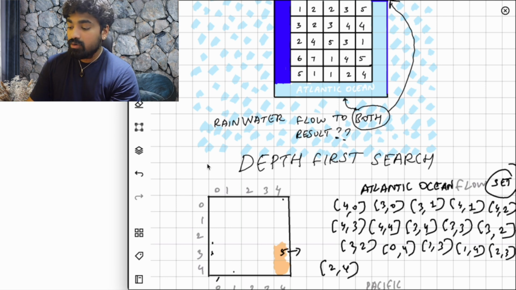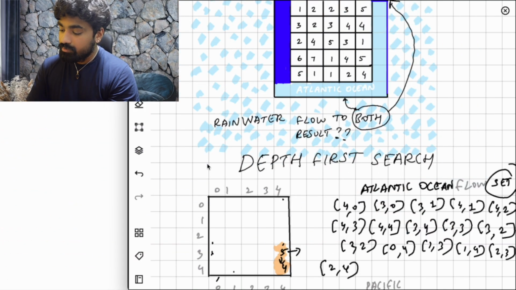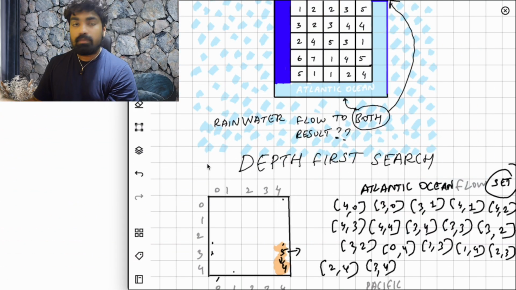For 5, I will again go towards the right. I've hit the ocean. Go towards the top. I've hit 1. 1 has a lower value, so flow is not possible. Towards the left I have 4. Flow is not possible again. Towards the bottom also 4. Flow is not possible. Just keep track of this 3,4 and move forward.